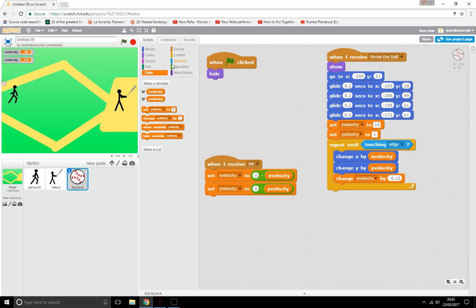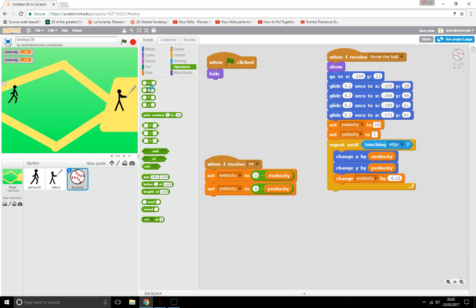Also, when you hit the ball, it doesn't go that quick. Why don't we take the X velocity there and add another 10 to it, so when you hit it, it goes back quicker than you hit it in the first place. Let's have a look. There we go. Perfect. Brilliant. So that's now all done.